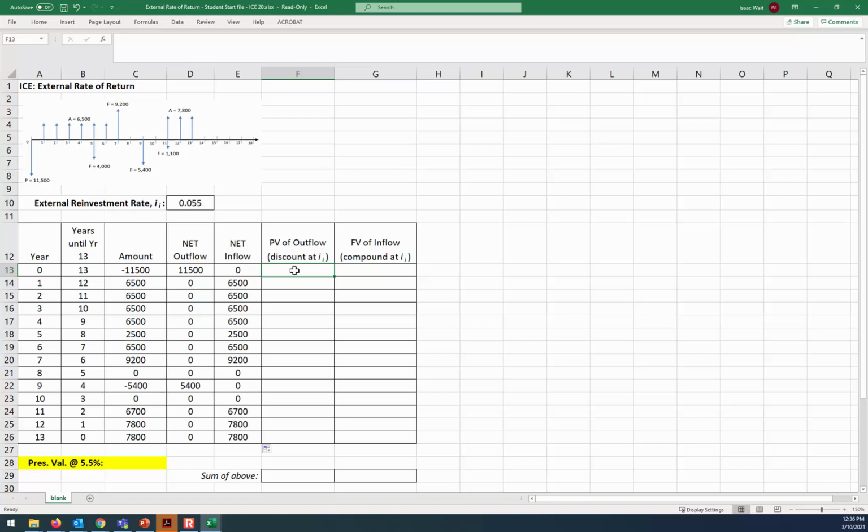All right. So what we have so far is the separation between the inflows and the outflows. And the reason why is that we're going to take anything on the bottom half of the cash flow diagram, any outflow, and discount it to the present. And then anything on the top part of the cash flow diagram, any net inflow will be compounded to the future. So I'm going to do that in columns F and G now.